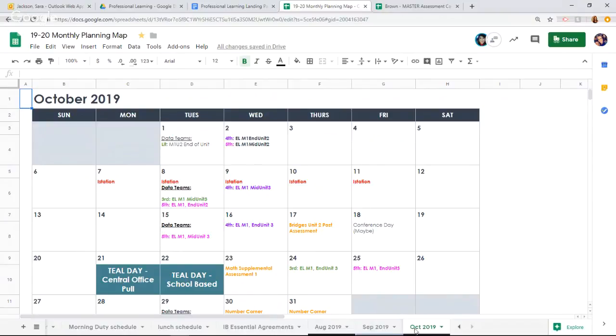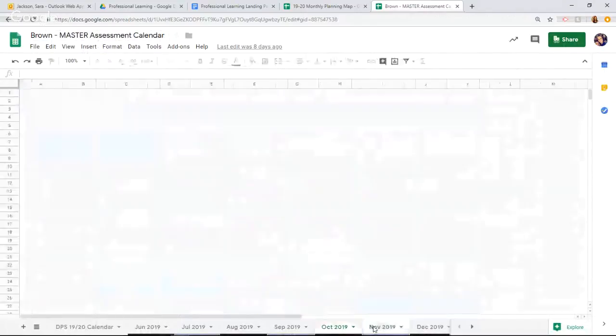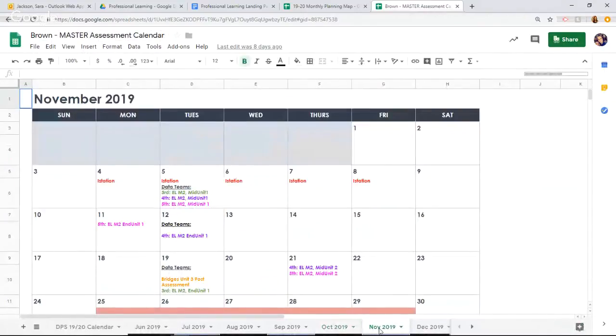And then if you want to move them around, so let's say I want to move October over here, I just click and drag basically. That's all I need to do. So when I'm ready to go to the next month, I come back to my master assessment calendar. I'm going to come to November, do the same process.